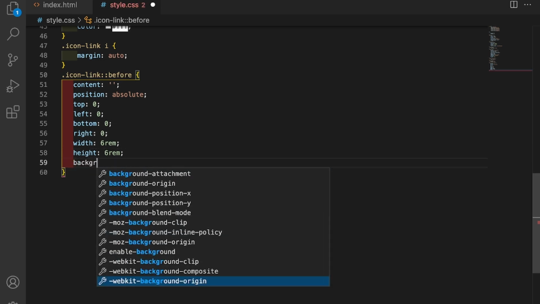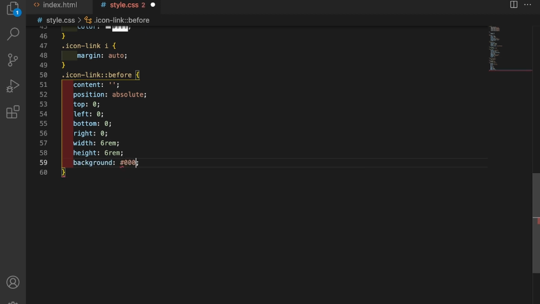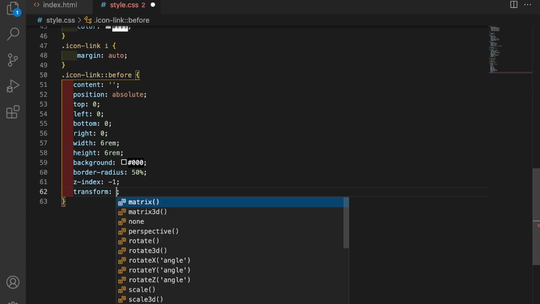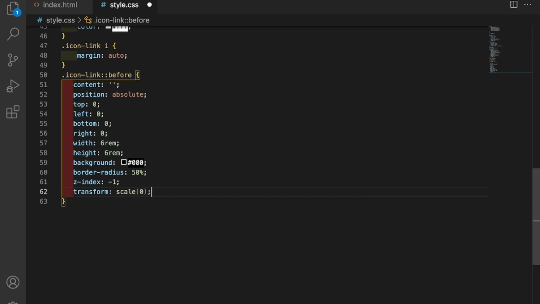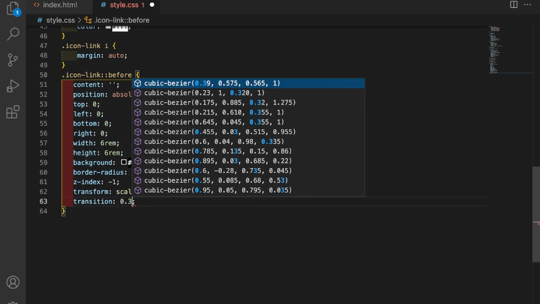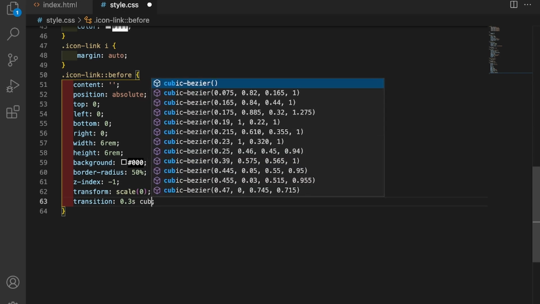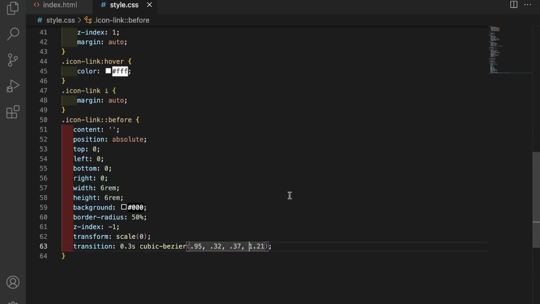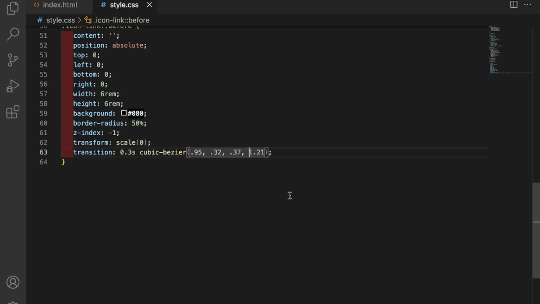Background color I will write #000 and it's black, and now I will change the border radius to 50% and z index -1, and here I will write transform scale 0, no zoom in effect, and here I will write transition 0.3s, and here I will use cubic bezier property and give some values 0.95, 0.32, 0.37 and 1.21. Okay, great.